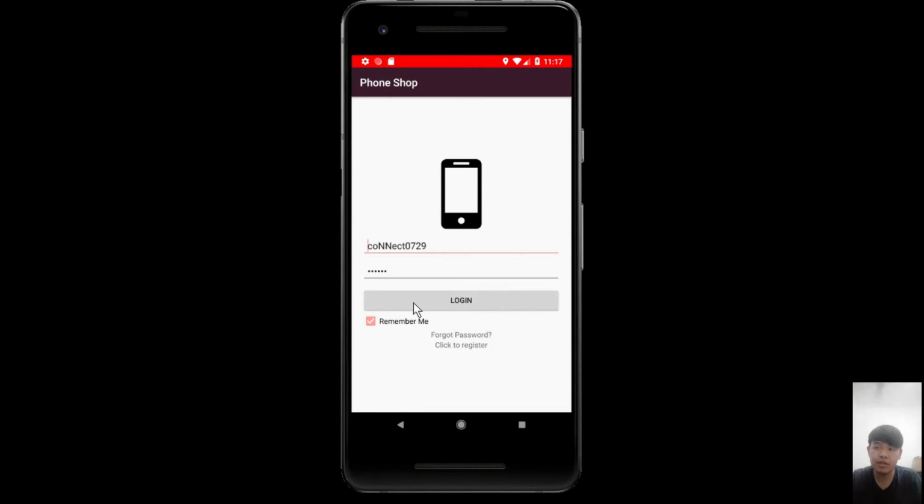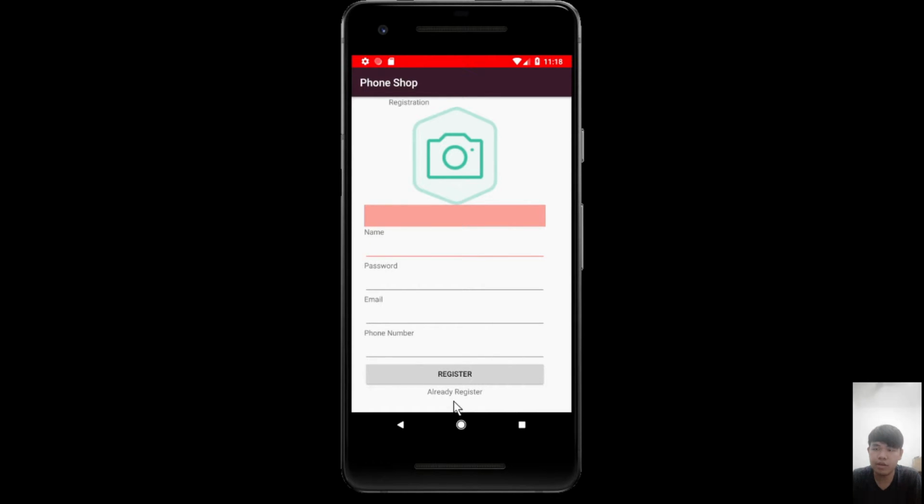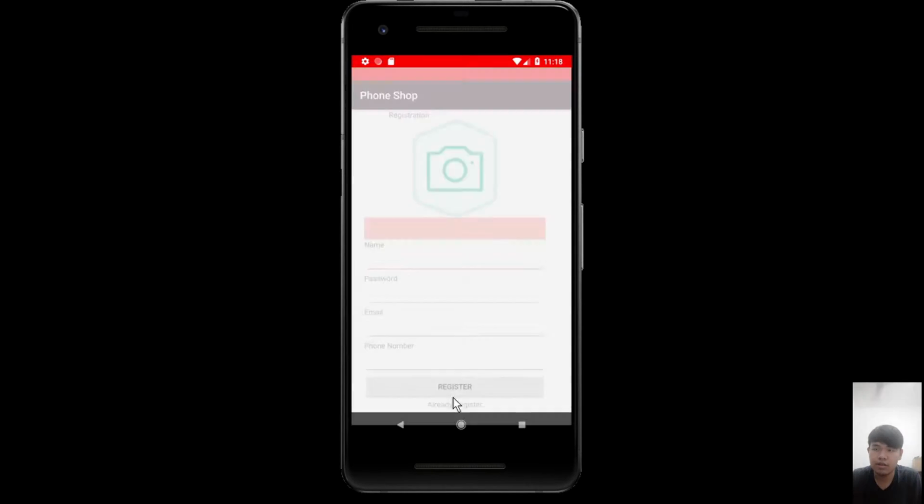After the bar is done, the application will go to the login interface. So this is the login interface. The top one is the application title, then the middle one is the application logo. After that, you need to insert username and password, then click login. If you don't have an account, you can click register. If you already have an account, you can click already registered.